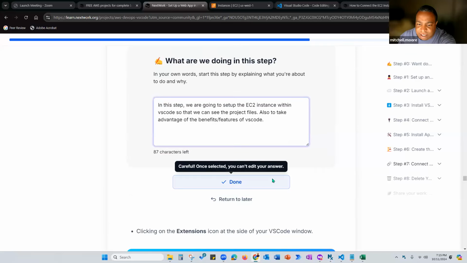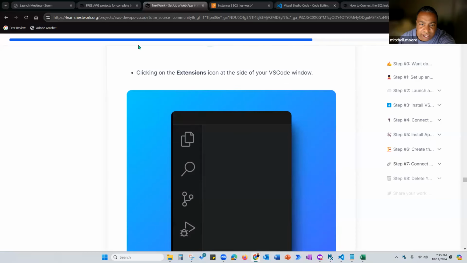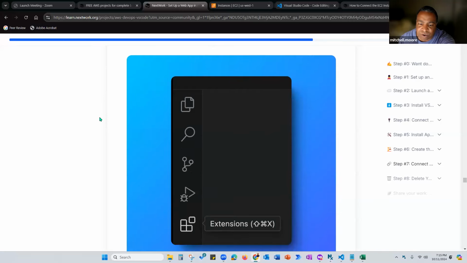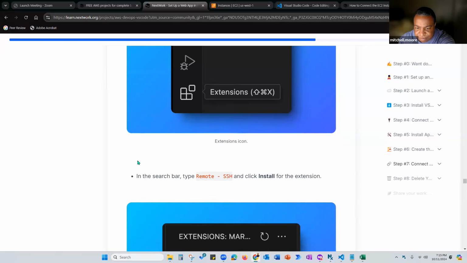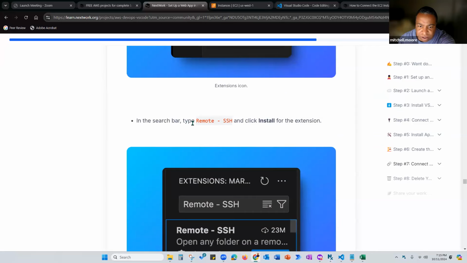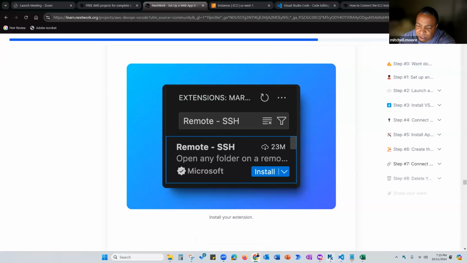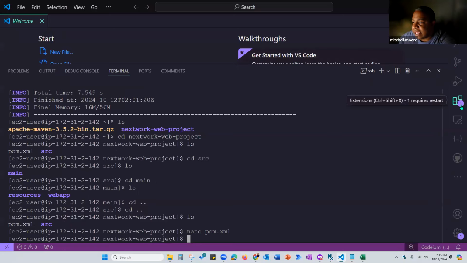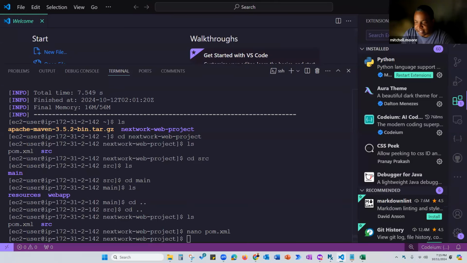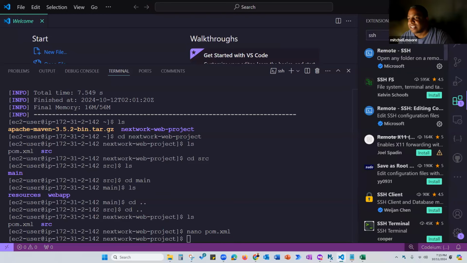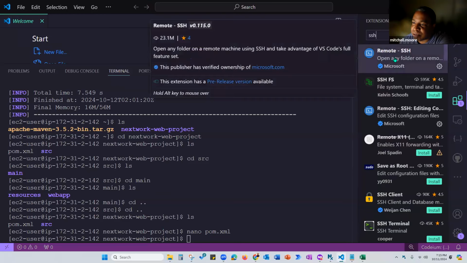So we're gonna hit done, and then click on the extensions icon at the side of your VS Code window, which you're gonna look for an icon like this. In the search bar, type in remote SSH and click install. But for me, I kind of already have it. So it's gonna look like this: remote SSH.